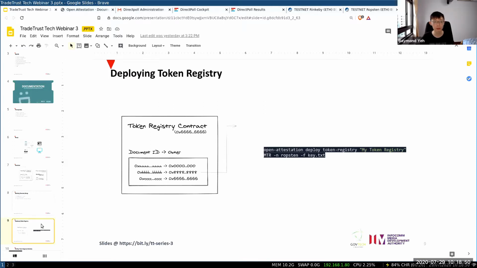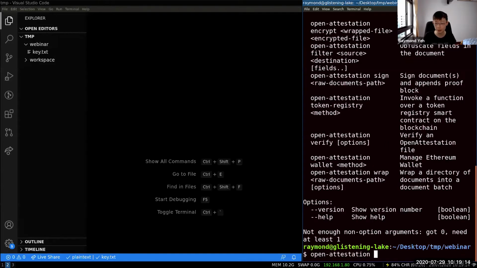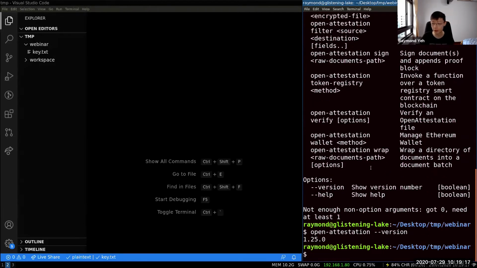First of all, we need to deploy our token registry. So recall the token registry is actually the mapping of a given token, or EBL, or title escrow to an owner. To do that, we run this command: open-attestation deploy token-registry. Before that, you need to have your Open Attestation CLI ready. I have it already. If you type in version, you should be using at least the newest version, which is 1.25. By the time you visit this video again, it could be different. So just make sure you have the newest one installed.